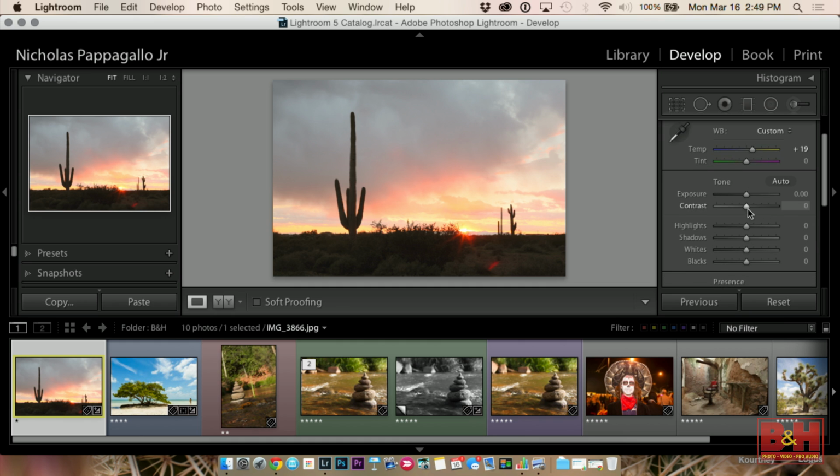Exposure, I'm not going to play with right now. I'm going to go up a little bit on contrast. Highlights, I'm going to go down, bring some of that cloud detail back in. That one's one of the sliders you can go very far with. Like I put that all the way down, and you can see how it brought some of the detail back in there. Shadows, I can start to go up and bring the detail that wasn't there at all back up.